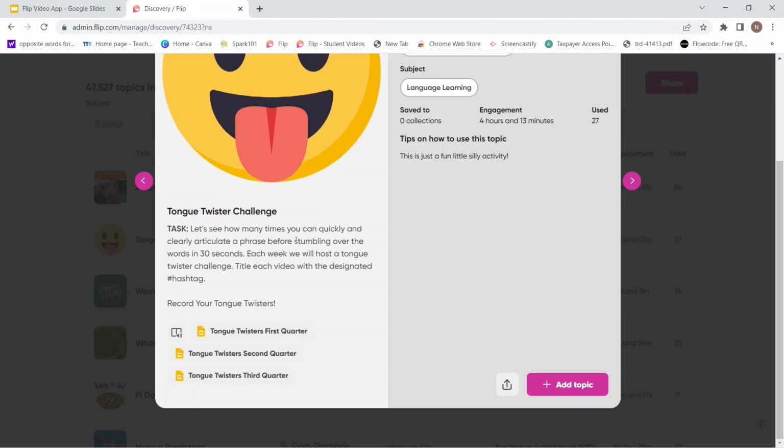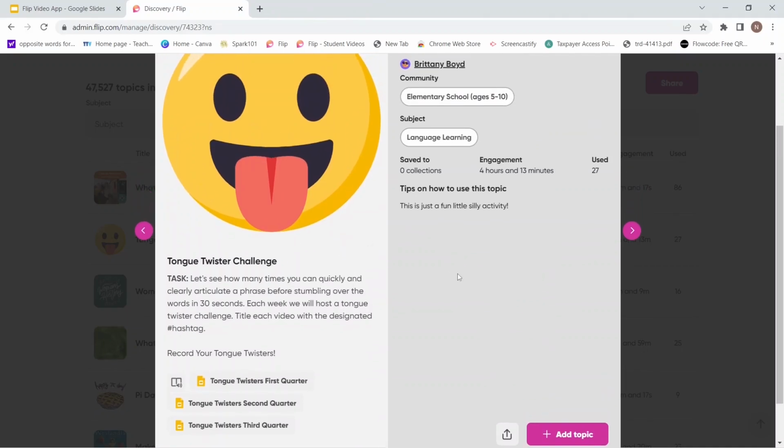If you decide that this is one that you want to use, you can come down here to Add Topic. The only way you're going to be able to add the topic is if you have an account set up. But you have two choices. You can add it to a group or a class that you've already created, or you can create one as you're adding it. For now, I'm going to create a new group, just so you can see how that happens.